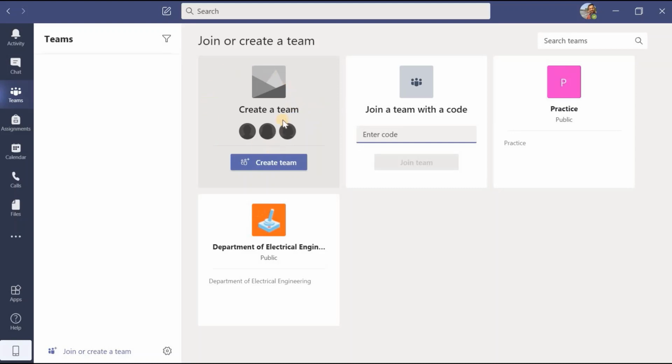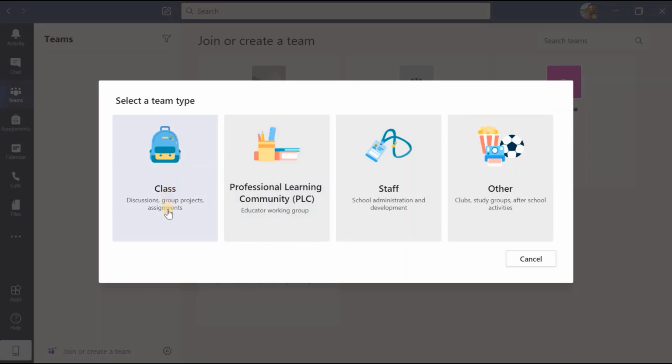For creating a team, two options are with me. I can create here, or I can go towards the lowermost left corner, and I can click on join or create a team. Let's click on that. Then it will ask whether to create a team for class, professional learning communities, staff, or others, meaning for whom you want to create that team. Let us create a team for a class.